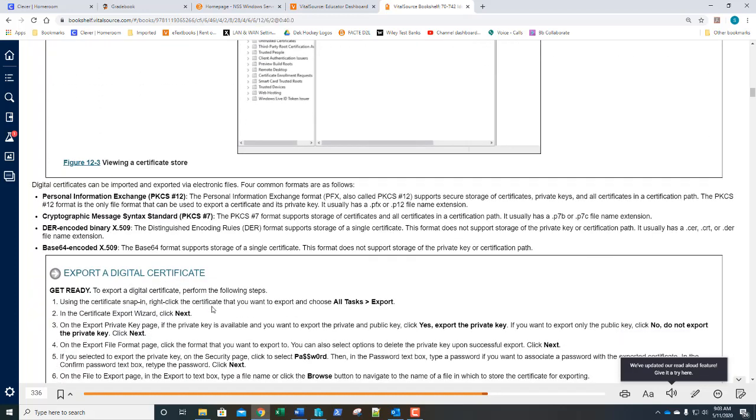Understand there are 4 basic formats. The PKCS number 12, the PKCS number 7, X509, and then the base 64 encoded X509. So many times we'll use the DER encoded. That's Distinguished Encoding Rules, DER format. That's typically how we're going to export our certificates.